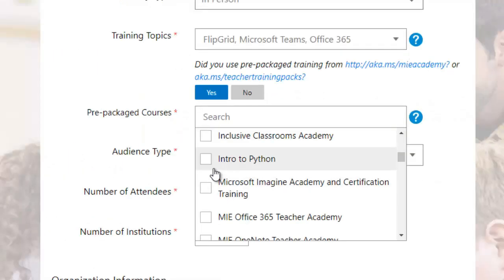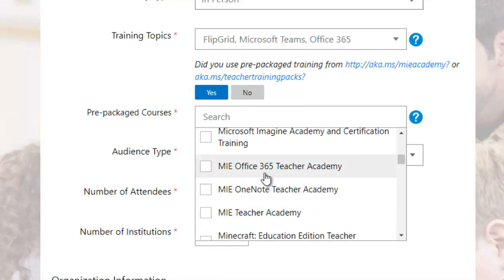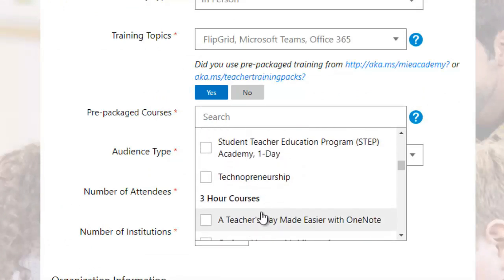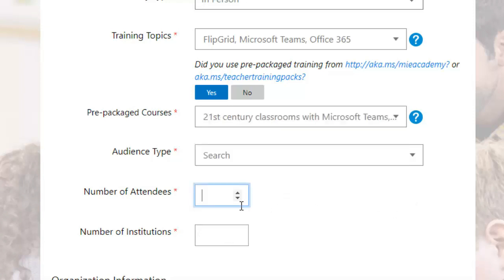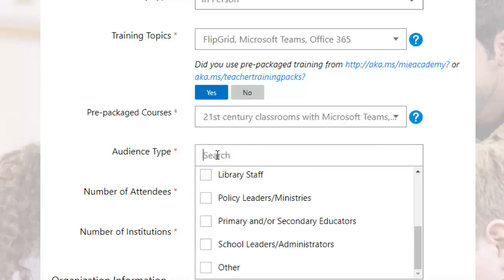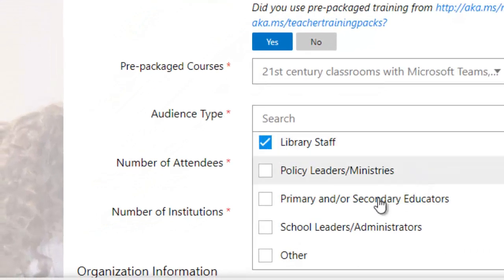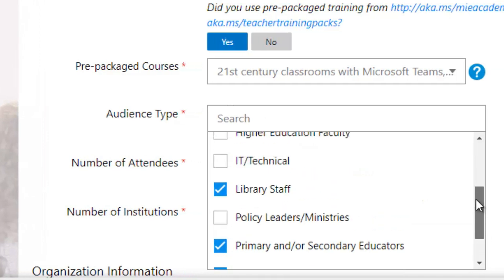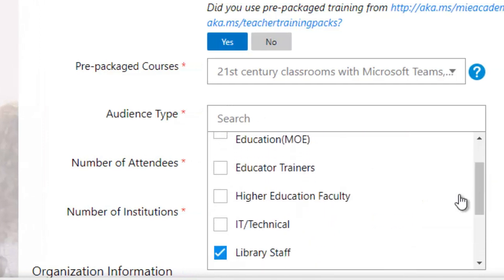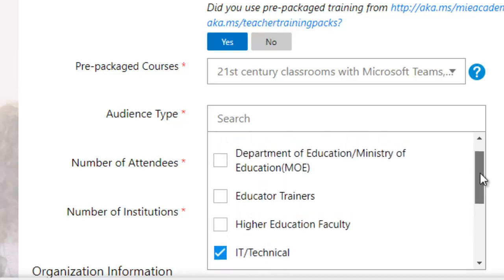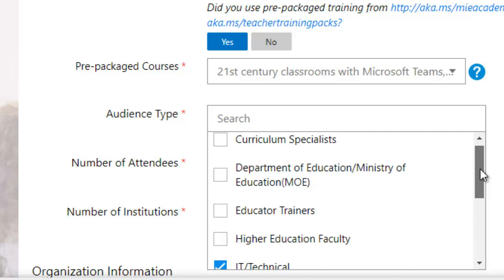If I click no, intro to Python, you can select anything from here: MIE, Office 365, OneNote and all that, that you want to integrate in your class, which you want to train on. Okay, then audience type: library staff, yes. Policy leader, minister of primary and secondary educators, yes. School leaders, yes, sometimes they sit in. Then IT or technical, yes, for example IT personnel like your lab assistants, science lab assistants, and educator trainers, higher school faculty, curriculum specialist, and all that. I've selected these.